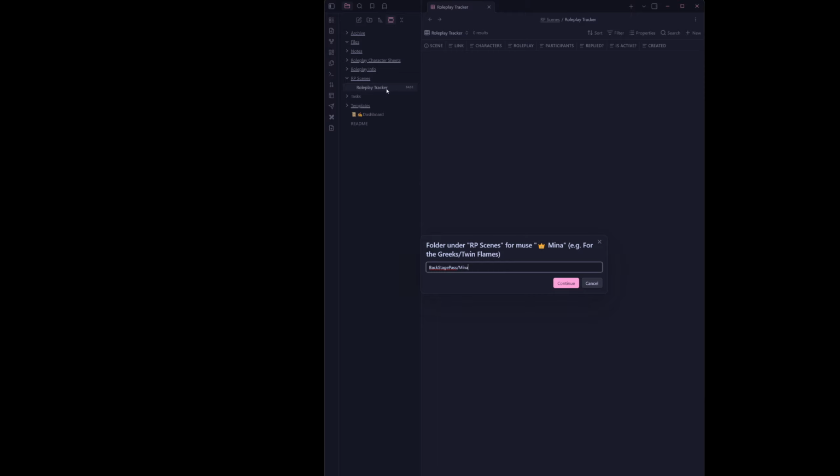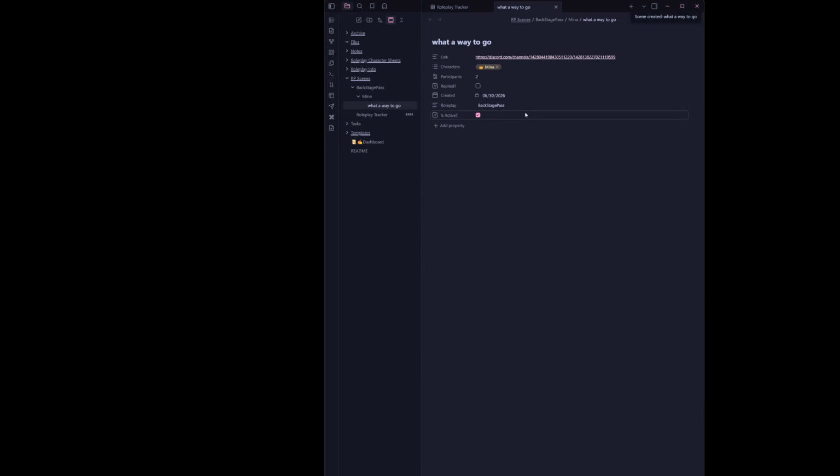And as you add more role plays into this, these will be pre-selectable options, and I'll show you in a second. So backstage pass / Mina, continue. This is where you name it. What a way to go. Boop. There's 2 participants in this conversation, and then there you go. It automatically creates your scene. You can go back to your roleplay tracker here and see it right here.